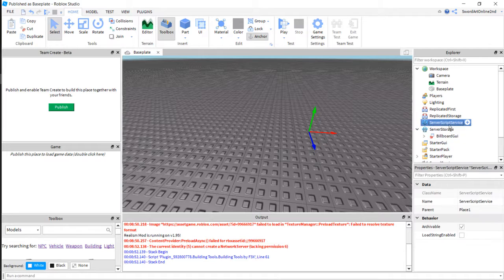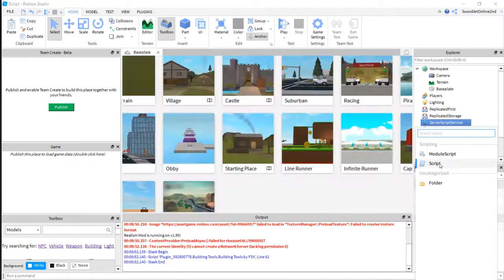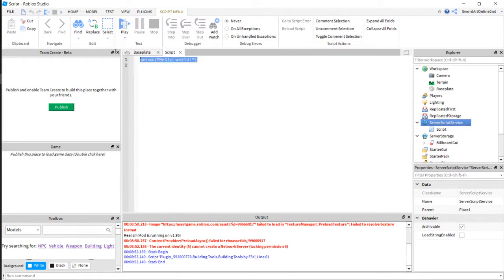Now you want to go into ServerScriptService and add a script. This is going to be the script that holds all the data. Just take away the print hello world and we can start. What we're going to do is get the script to reference the BillboardGui.